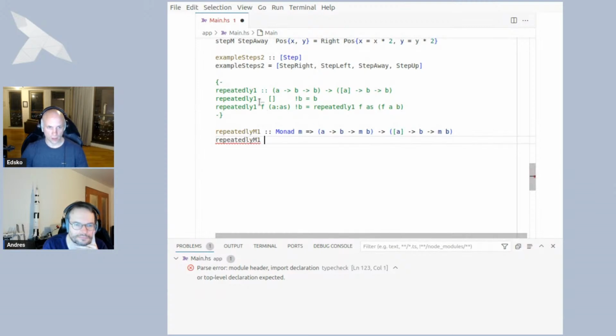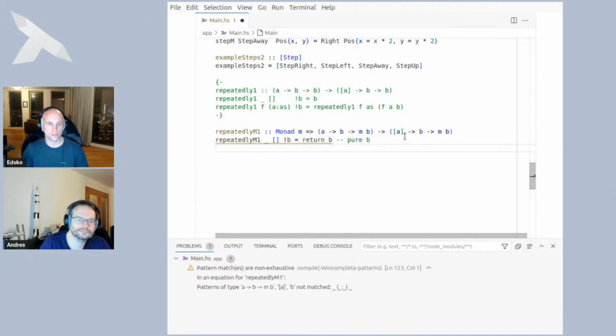So the structure follows very, very closely the structure of the original function. If we have no a's left, then we just need to return the b, right? And in this case, we really need to return the b. Here we could just give the b directly, but now we need to return it in some monad m, right? So we need to say return b, or if you prefer pure b, that would also be the same. I prefer, that's a matter of preference, I suppose.